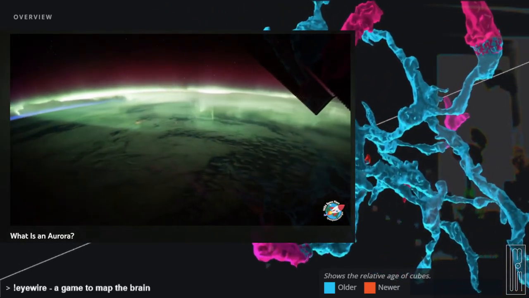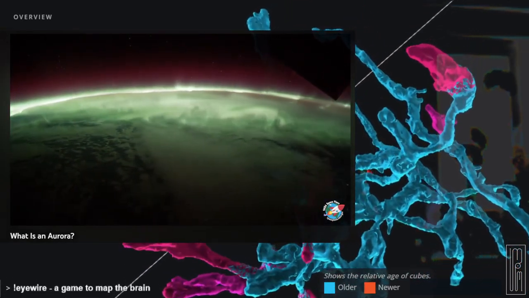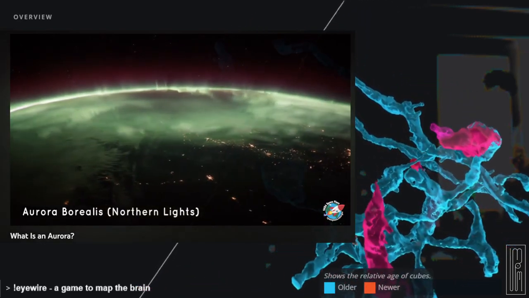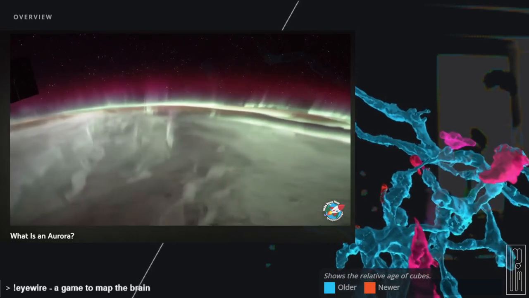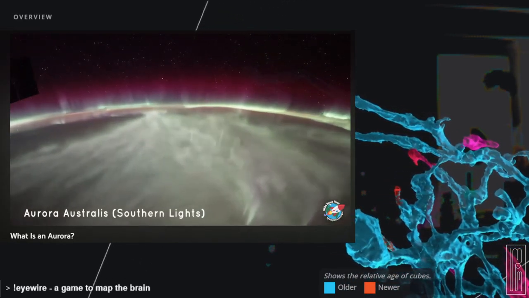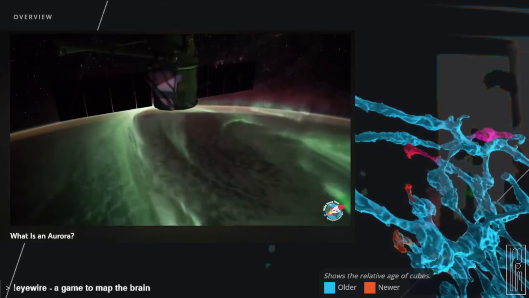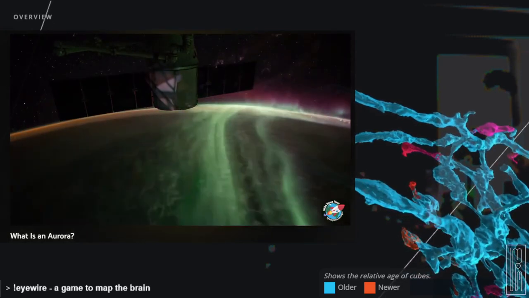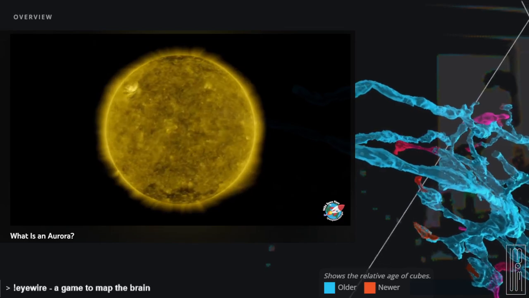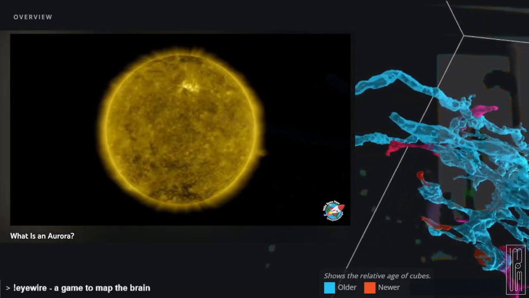The name of an aurora changes depending on its location. If you're in the Northern Hemisphere, it is called Aurora Borealis, or Northern Lights. And if you're in the Southern Hemisphere, then it is called Aurora Australis, or Southern Lights. So, what causes these beautiful displays of lights anyway? The sun. That's right. Even though auroras are best seen at night, these colorful displays are caused by our ever-changing sun.